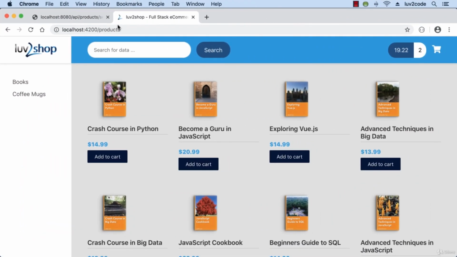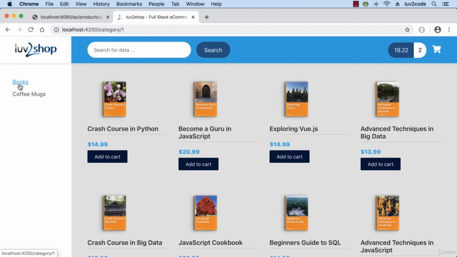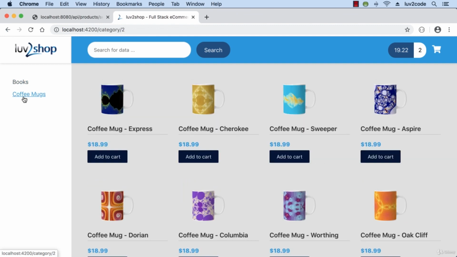So let me swing over here to my web browser, Love to Shop. And over on the left-hand side, we have our links. So if I select books, it gives me a list of books. I hit coffee mugs and I have a list of coffee mugs. So again, it's actually showing you the products based on the given category. So it'll show you books or it'll show you coffee mugs based on those links. And in a video series coming up here, we'll learn how to write all the code behind the scenes to make this happen, to make this work.